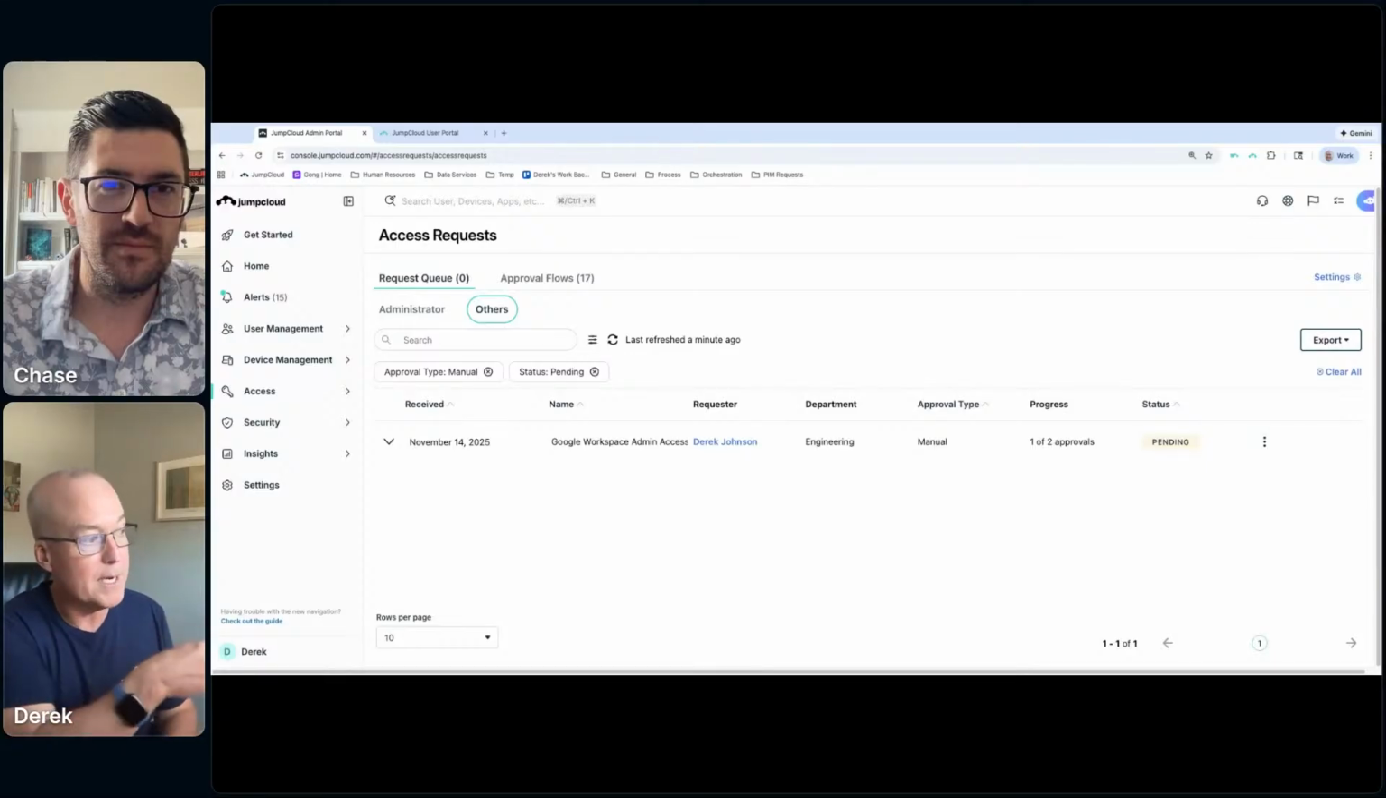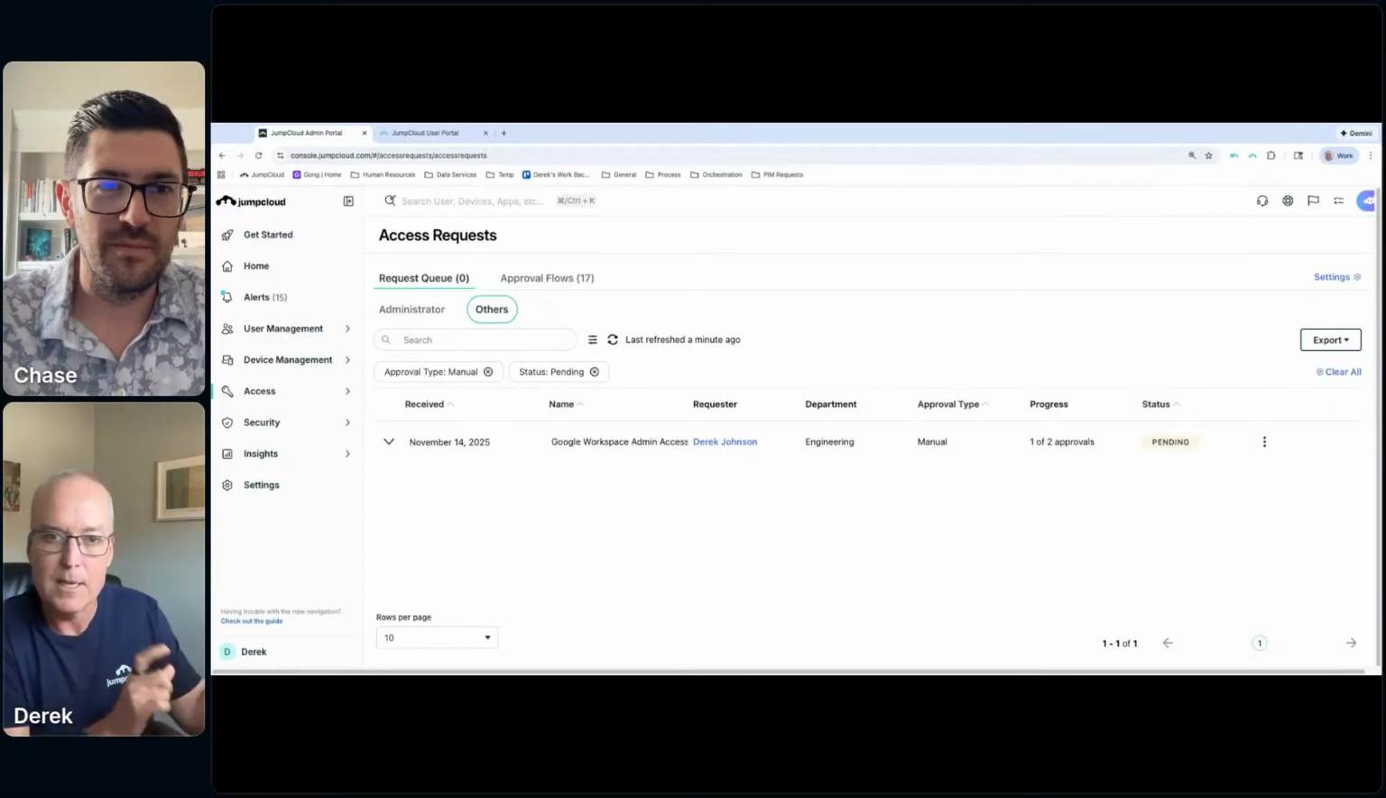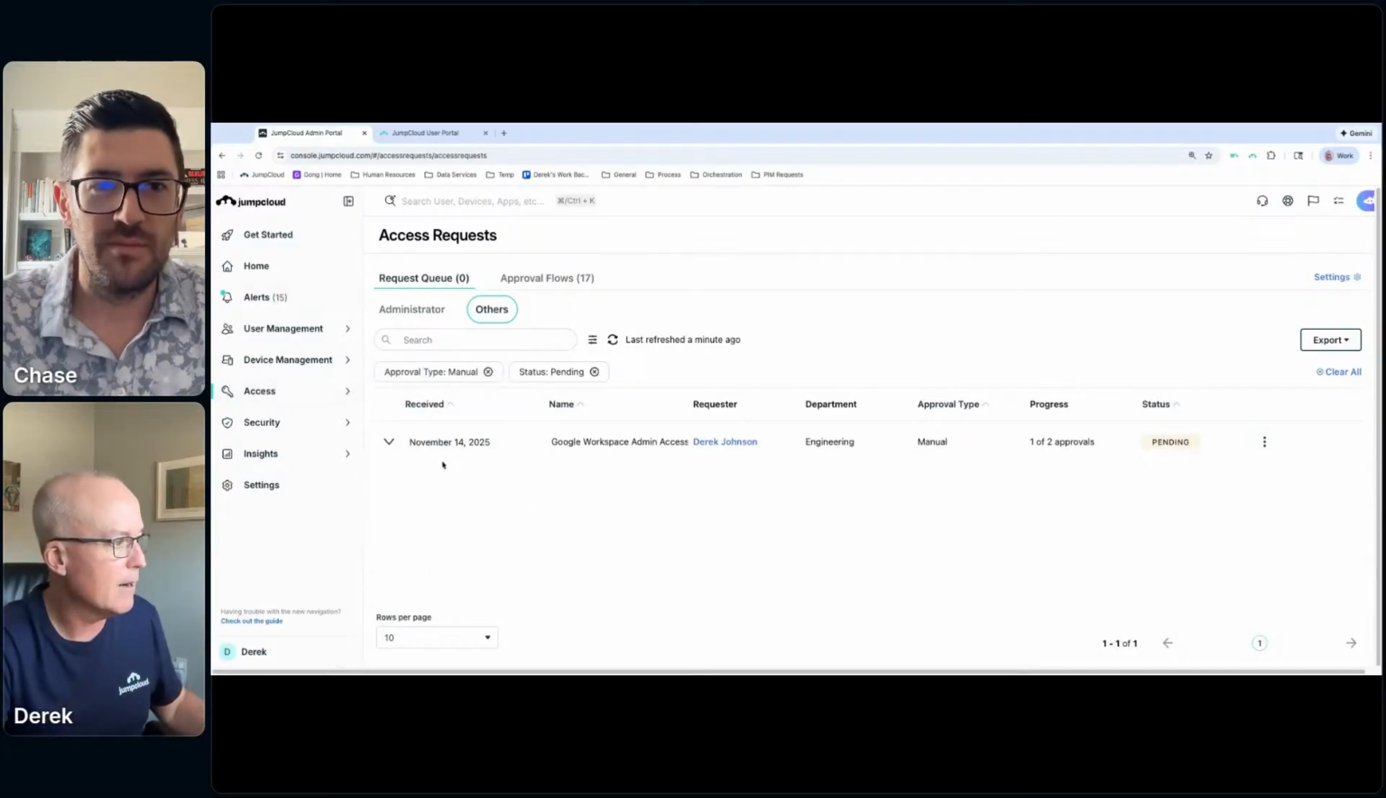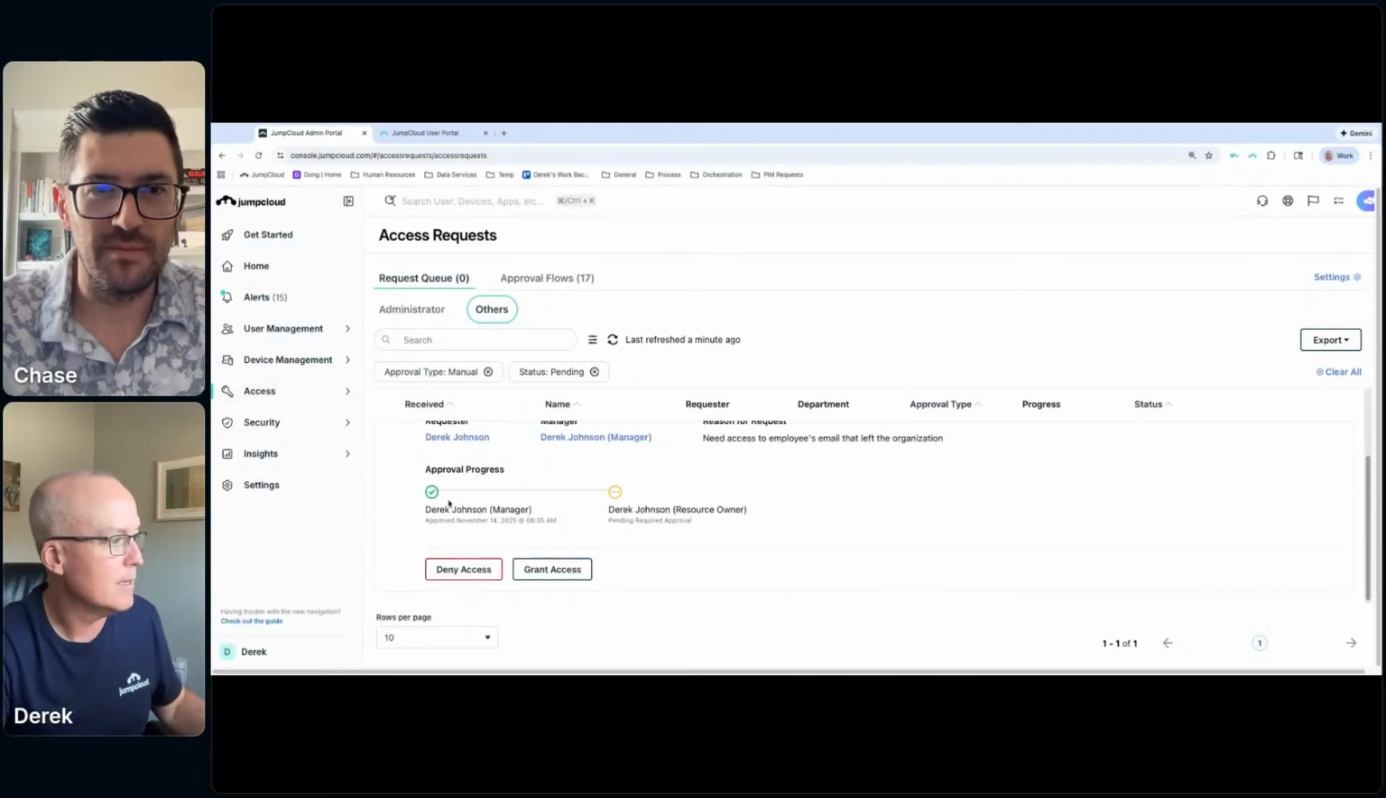And so what I'm going to do here is, this was that other request that was in the user portal, if you remember, for that Google Workspace admin access, where the manager had already approved it and it was waiting on the resource owner to approve. And so I'm going to go in here and I'm going to expand it. And look, there's the manager who's already approved it. And now it's waiting on the resource owner to approve.